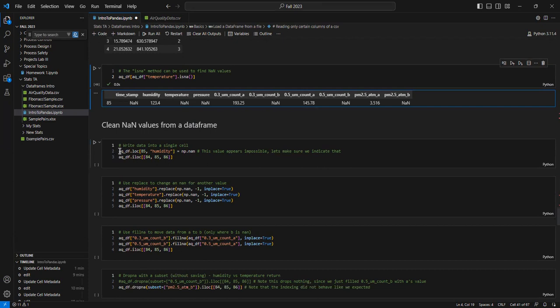So using our dot loc, we're going to replace this humidity with np.nan. This is the same value that's in the array right now. NumPy has the not a number value, very easy to access just like this. So we're going to set where the row is equal to 85 and the column is equal to humidity. We're going to change this value 123.4 to be a not a number value. And then we're going to display rows 84, 85, and 86 so we can see how this data frame changes as we go through these next steps.